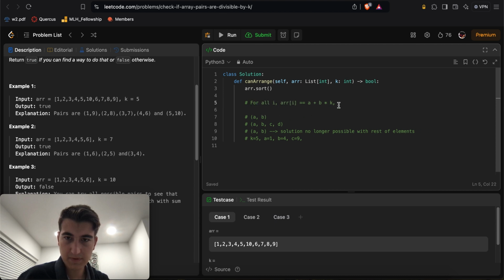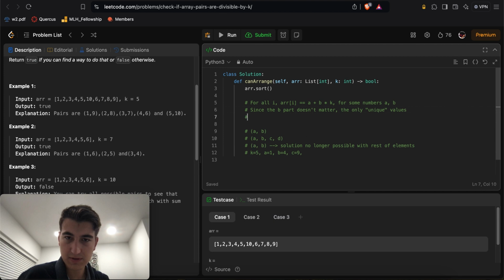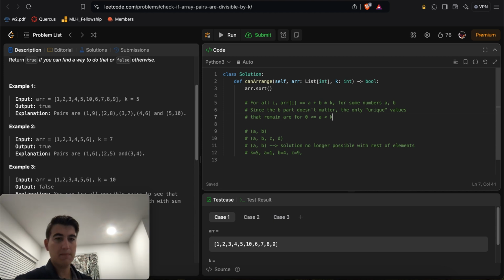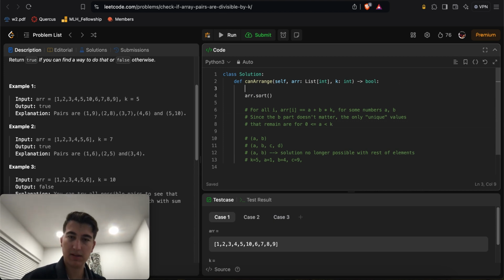For all I, for some numbers A, B. Since the B part doesn't matter, the only unique values that remain are for 0 less than or equal to A less than K, right? So if I'm doing modulo, maybe I can do something like this, right?